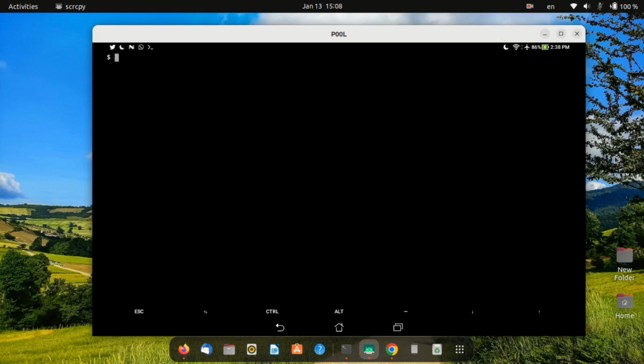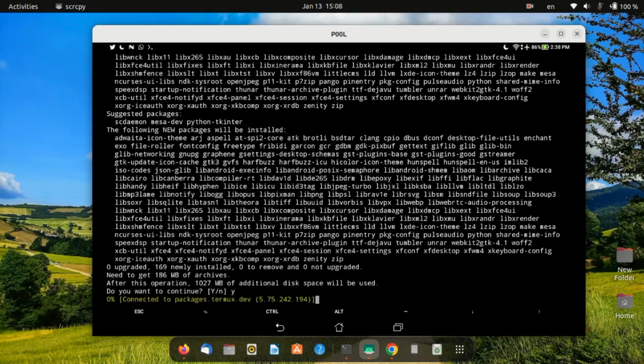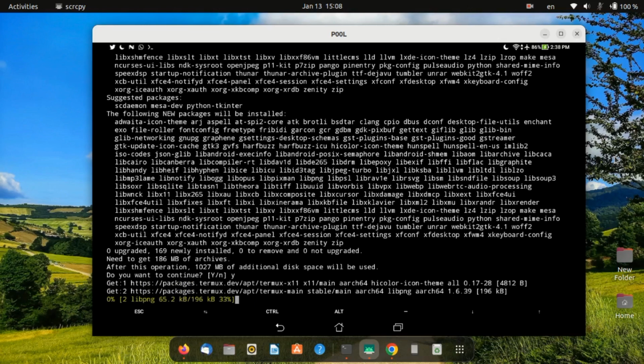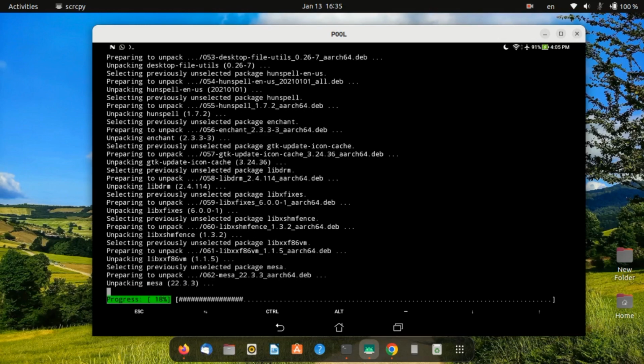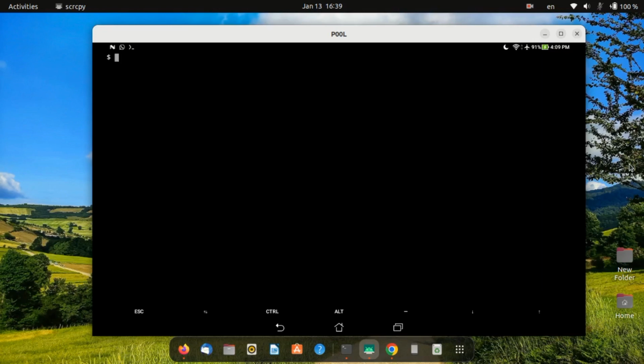Now it's time to install a graphical environment. So use the command pkg install xfce4. This installation will take a while. Then we need to install a VNC viewer to visit the desktop. So use the command pkg install tigervnc-viewer.